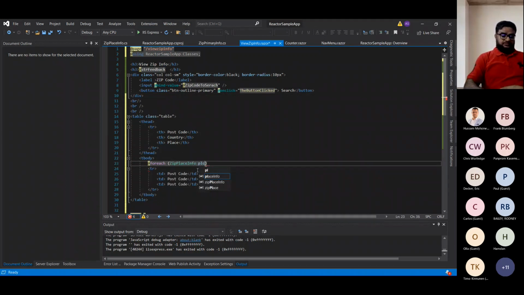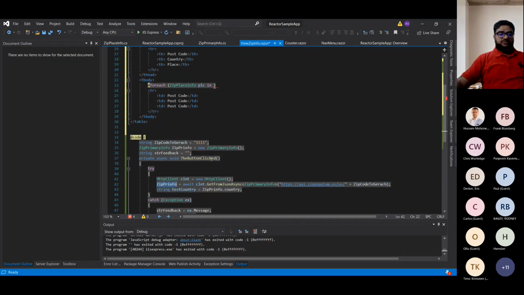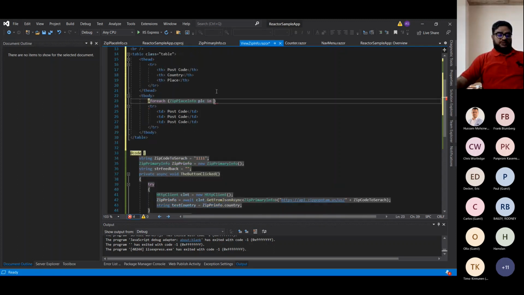Okay. PLC in the object what we have is here the zip code to search. The result is here, zip primary info. Here in primary info dot. When I finish, you will understand why I was doing these places. Okay, now what we have to do here, let's say first level we'll show the postcode.